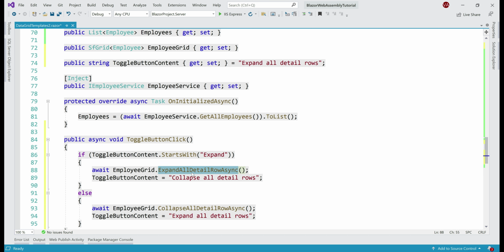all detail rows. So we call the respective method on the data grid and then change the content on the button. If it doesn't start with expand, do the opposite. Collapse the detail rows and change the content on the button to expand all detail rows. Now, if you remember, when we initially load this data grid, we already have all the detail rows expanded. So let's change the initial content on the button to collapse all detail rows.